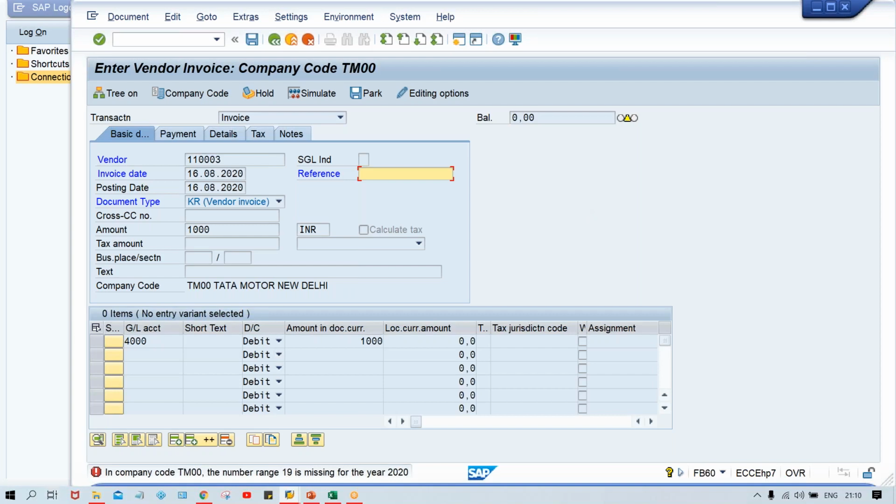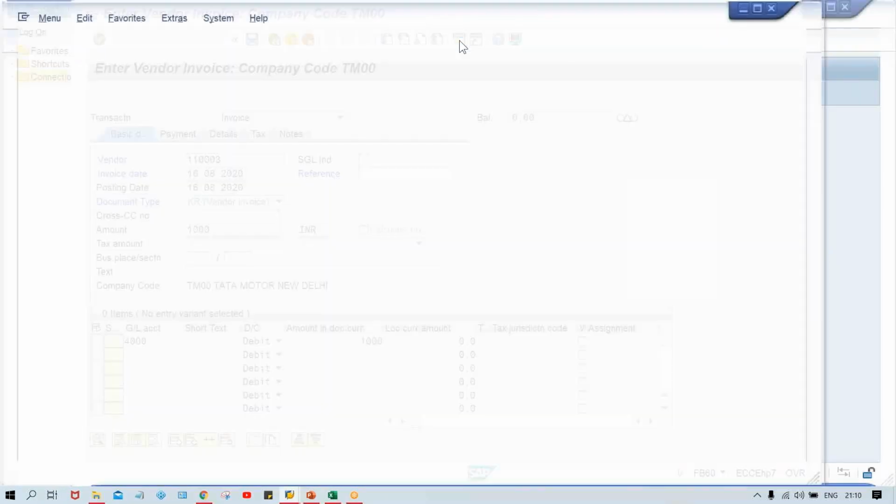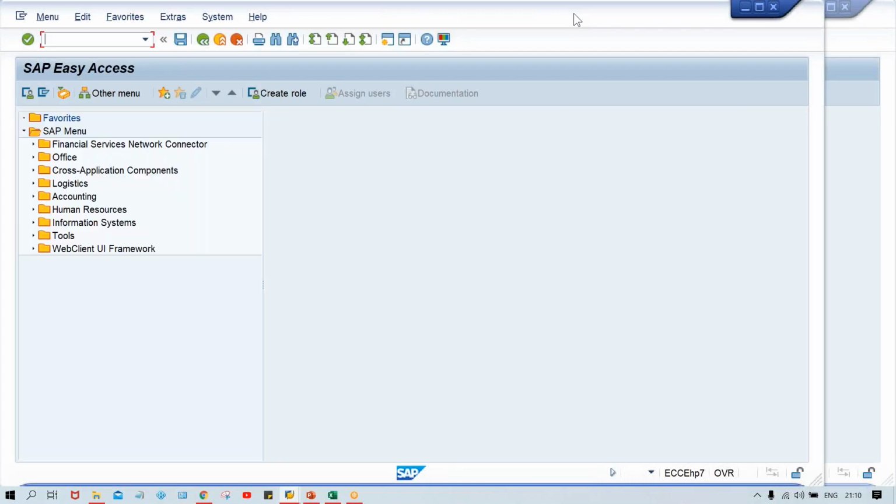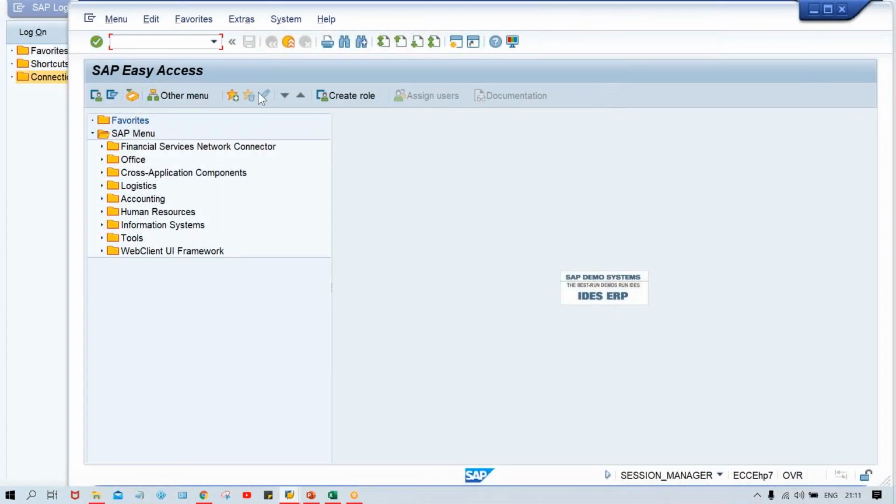So now here, for company code TM00, the number range 19 is missing. So what is the solution for this one, guys? Generally, this is a number range related issue. Here what is happening, the transaction which I'm trying to post is getting posted against document type KR.